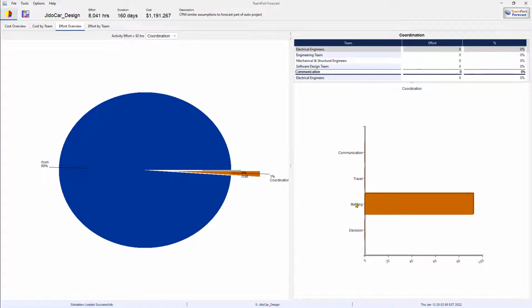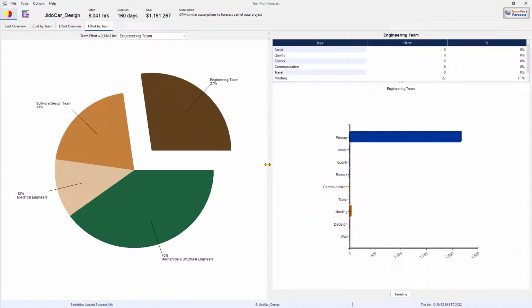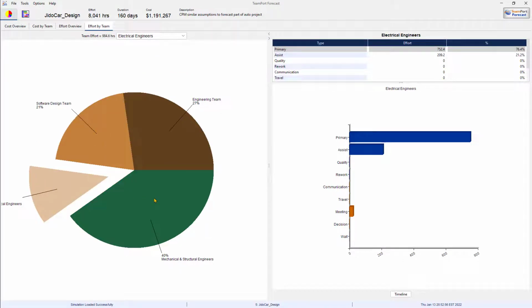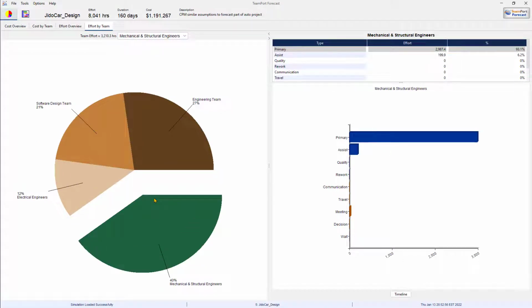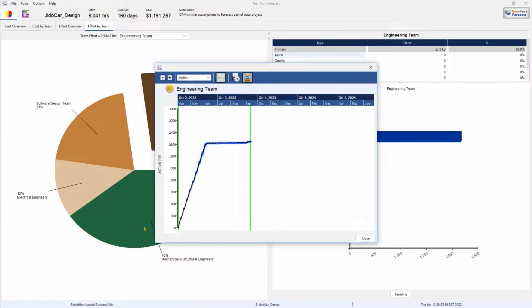The only coordination shown here is a meeting that is prescribed in the model. I can also explore by team. Here the engineering team, the software team, engineers, mechanical and electrical. And the pattern on the right, the detail, shows that they are mostly doing their own direct work.